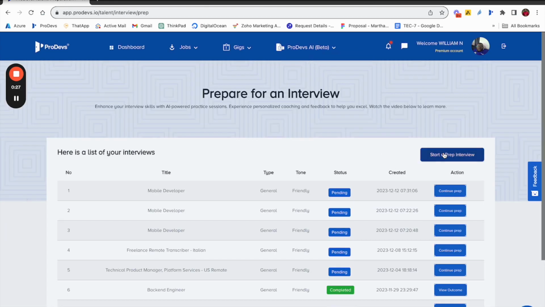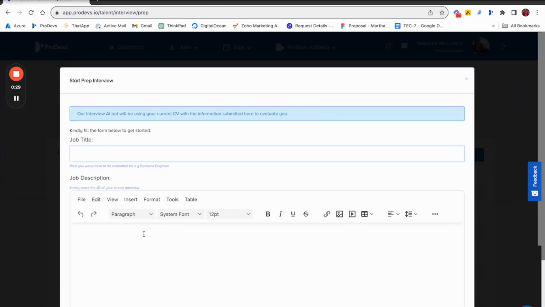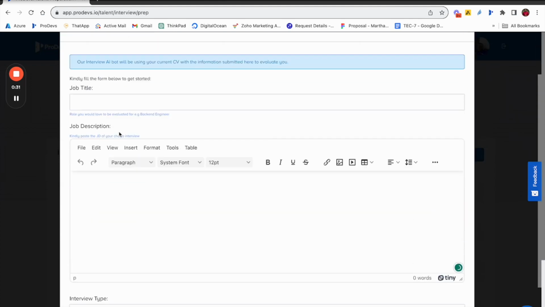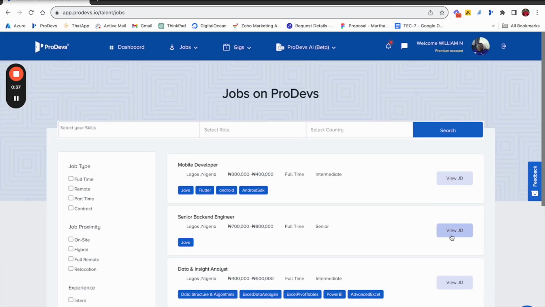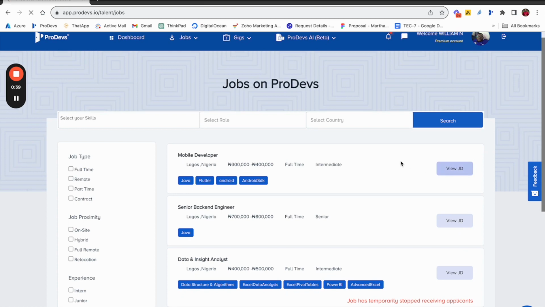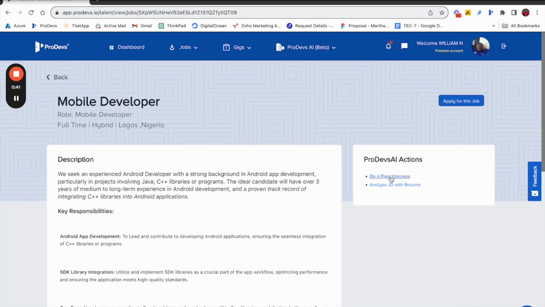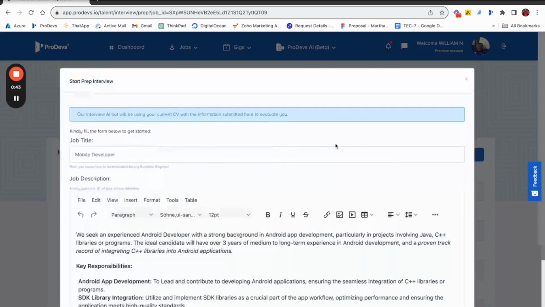Now you can simply click on start an interview prep and take the JD, or job description, of choice and add it here. Or you could simply go to the job that we have within the ProDevs platform itself and carry out a prep interview for yourself. So for example, for this kind of job, I can simply do a prep interview from here and it automatically picks up the information for me.